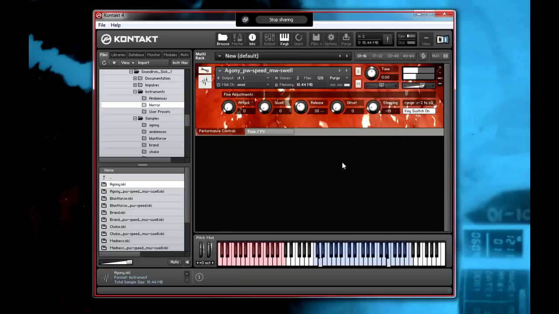And this particular patch has the speed on the pitch wheel. So you roll the pitch bend forward and it basically speeds it up, tightens it down, using the time machine engine.